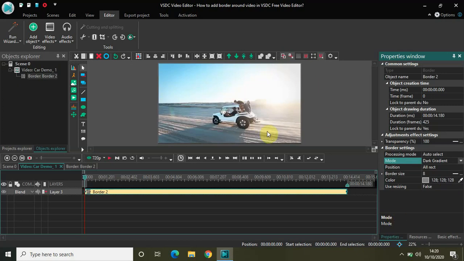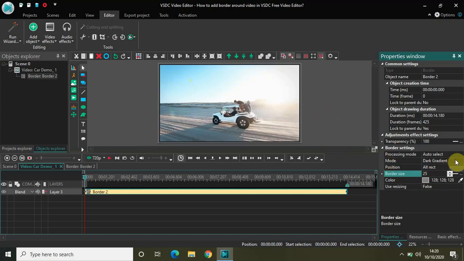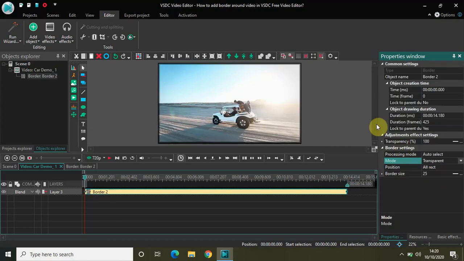Now the borders may not be visible because the border size is only 8. So let me just quickly increase it to somewhere around 25. So now as you can see, the borders are clearly visible. And again, if I just change the mode from dark gradient to transparent, so this is the transparent border.